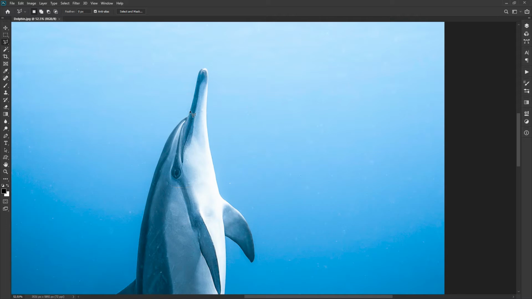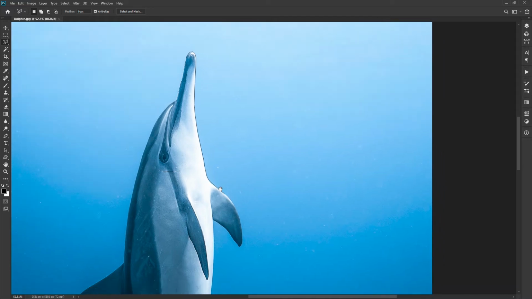Now just click on the border of the dolphin to start selecting with the current tool, and release your mouse button. Unlike the earlier lasso tool, we can make a selection by clicking and releasing the mouse button as many times as we want. But here again, you need to reach the starting point to complete the selection.